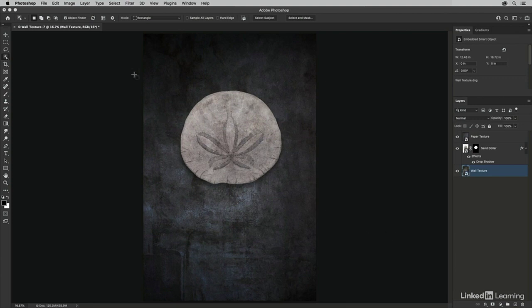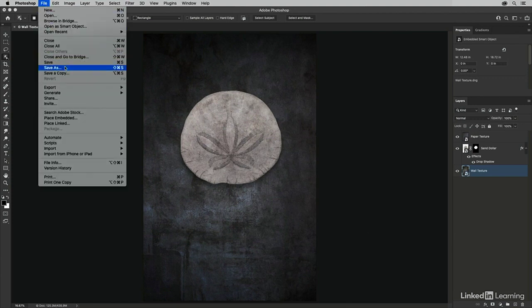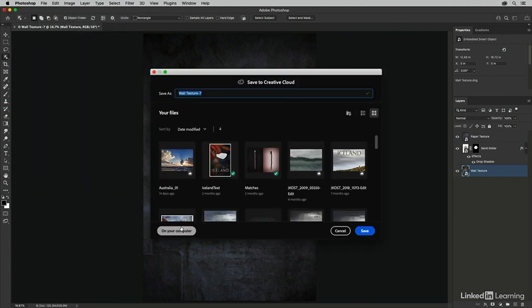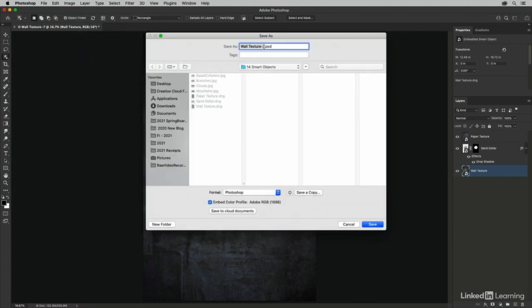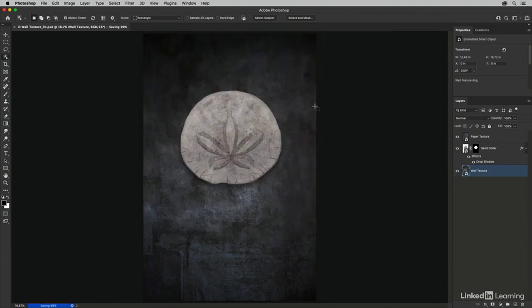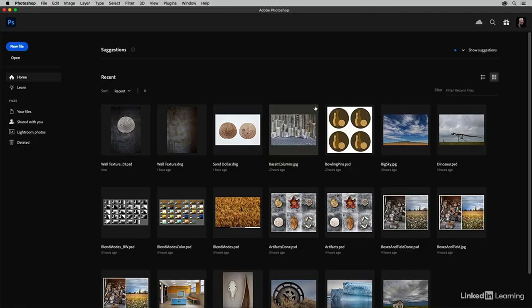Excellent. At this point, I'll choose File and then Save As. I'm going to save it to my computer, and I will append the file name with an underscore 01. We'll save it to the same folder as a layered Photoshop file, and then close the image and return to Bridge.